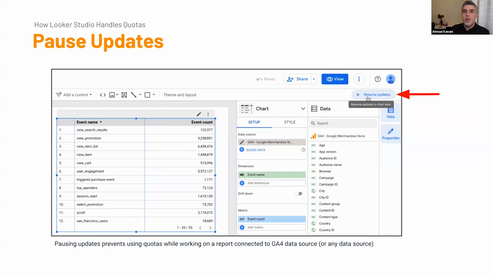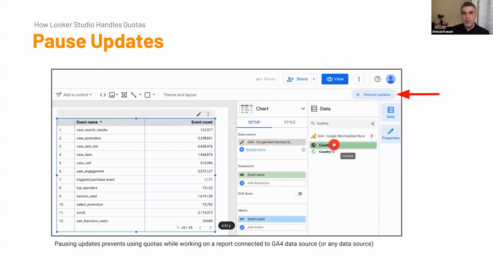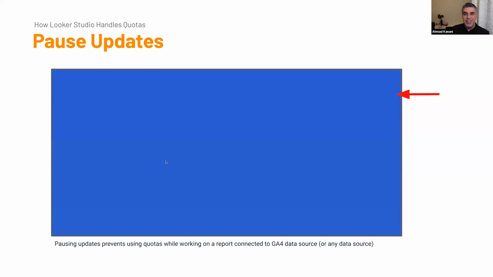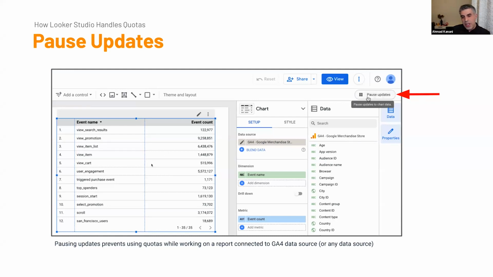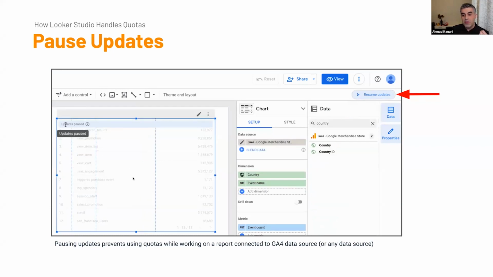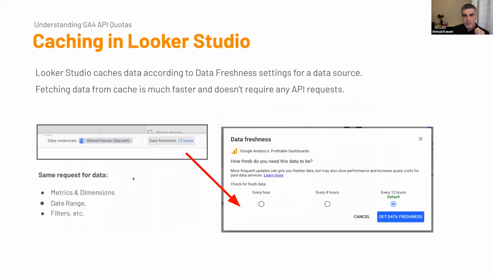And if it's a live report, then the viewers cannot look at that because the tokens are already exhausted. Now, if you're working on a report, you can pause updates. It does not send any more requests, and because of that, it cannot render your charts when you change the configuration unless and until you resume the updates, and then based on the most recent configuration, it will get data from the API, okay?